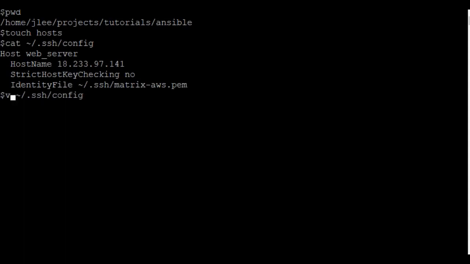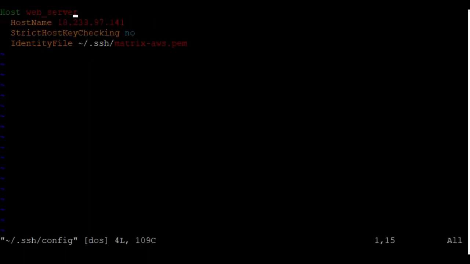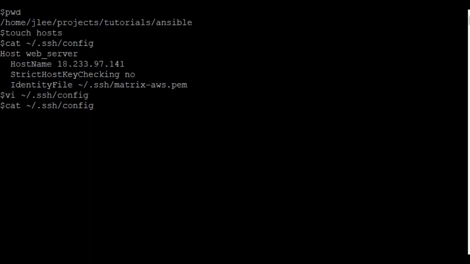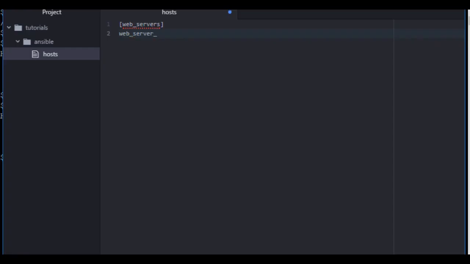Now, since I'm going to be working with multiple files, I'm going to go ahead and rename this. So just open up VI, press I to insert, _1, because we're going to define multiple servers here. There we go, web server 1. Now we need to define what user we're going to use to log into this server. Next to the host, I can define a variable. In this case, the Ansible user is going to be centos. The AWS instances, the CentOS user is centos.